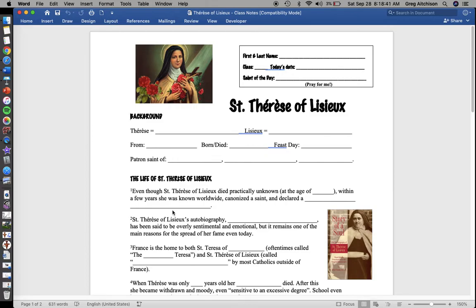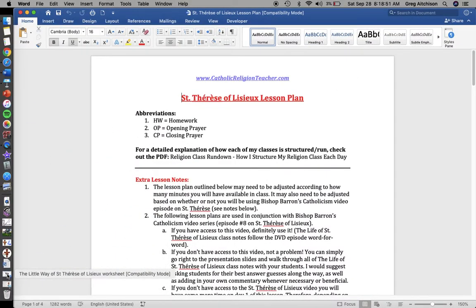So you don't need to watch the DVDs. It works fine without it because I've got the presentation for you. But if you've got them, watch it and then use these notes with it, and then you can go from there.